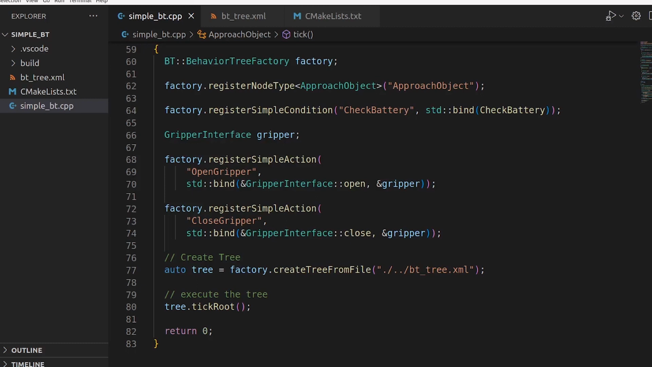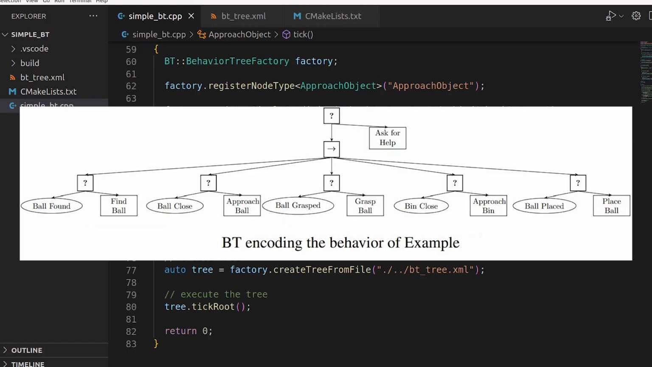Now that we know how a behavior tree can actually be made in C++ using this library, we will now go back to this example we discussed in the previous video. So how about we make a behavior tree for this example in the next video?